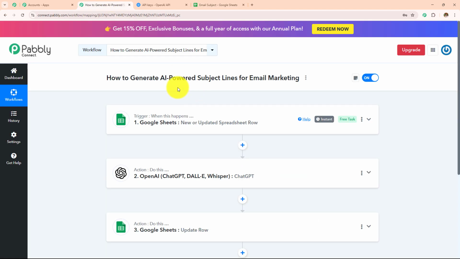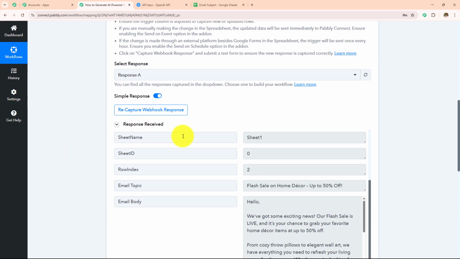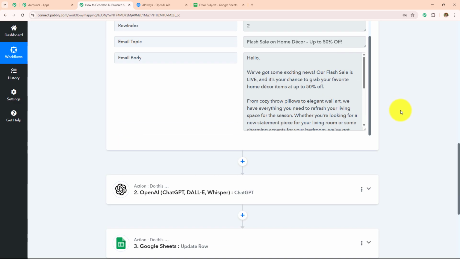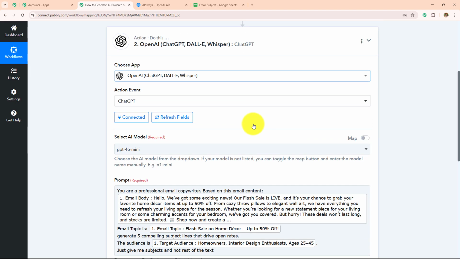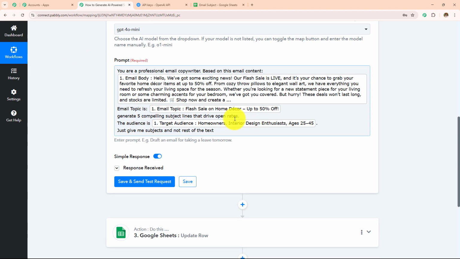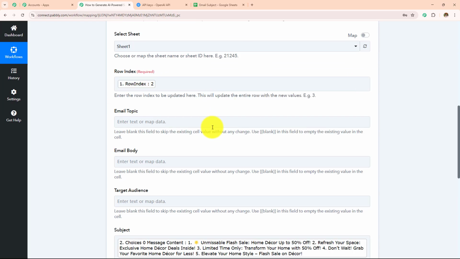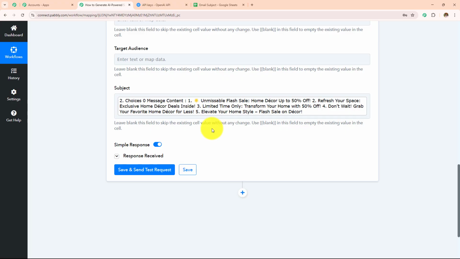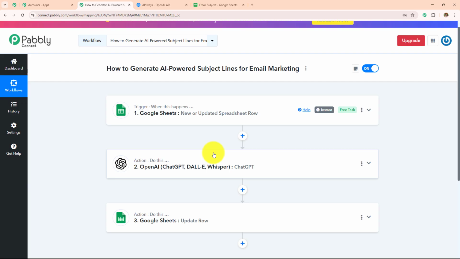Now to summarize, we took Google Sheets as a trigger application where we made a connection with Pabbly Connect with the help of this webhook URL. We submitted the data and received that response here in this workflow. Then we moved to the next step where we wanted OpenAI to generate the subject lines for us. So we gave the prompt, entered or mapped the details, and then we wanted to update the row value with the response which we have received from OpenAI. So this is how this automation workflow is going to run, and here we have successfully created automation between Google Sheets and OpenAI with the help of Pabbly Connect.